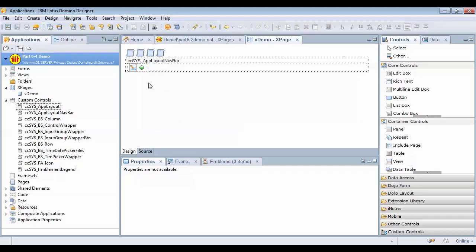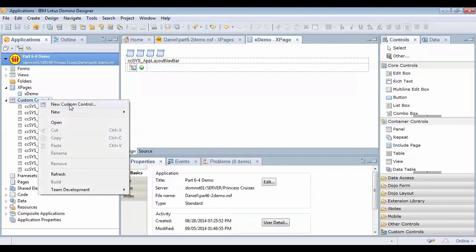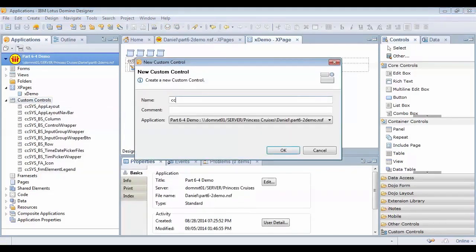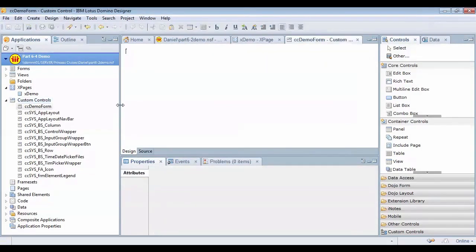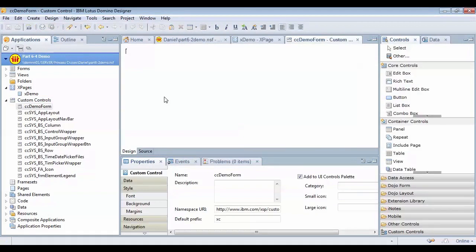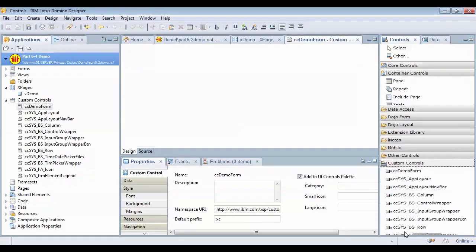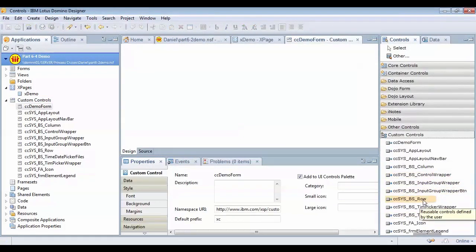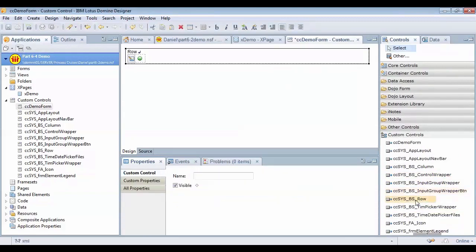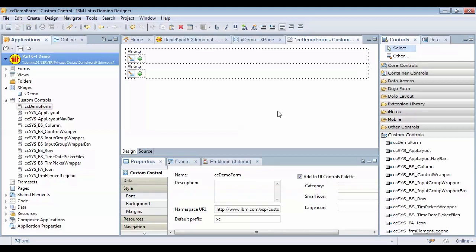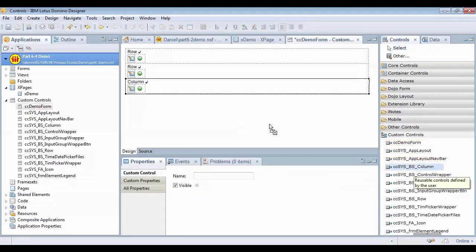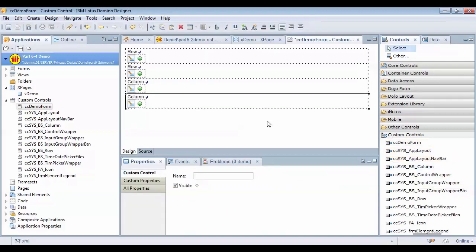Okay, so I'm starting out with creating another custom control, and I'm just going to name this CC Demo Form. The first thing I'm going to do is drag and drop 2 of the row custom controls in here. And as I said, we're going to have 2 columns in it, so I'm going to drag and drop 2 of the column controls in here. And then I'm going to do some settings on these column controls.